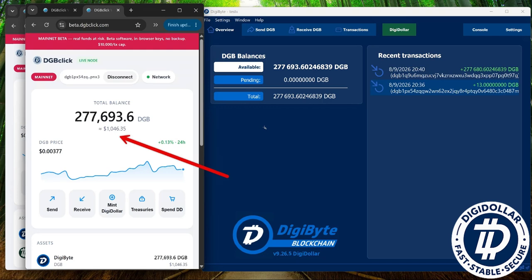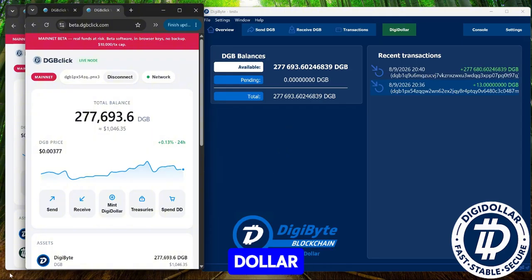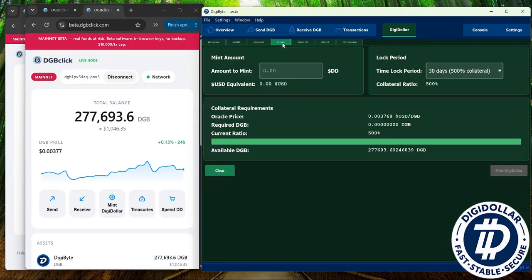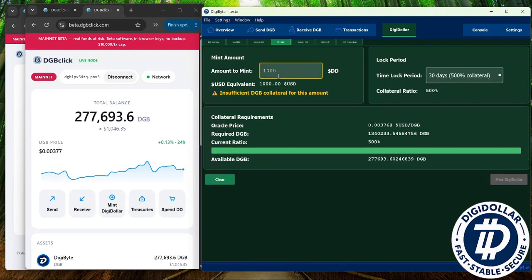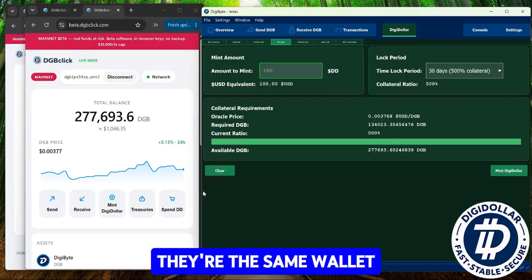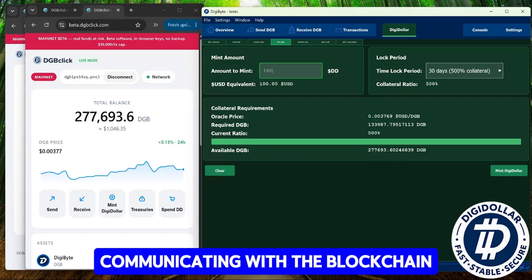As a matter of fact, if you have a core wallet, you could already know that you could go here to the DigiDollar tab and create, right, mint DigiDollar. And in the core wallet, if I put in $100, here it is. It says mint DigiDollar. It already knows it can do it because of the DigiByte that I sent over to the web wallet. So I sent to the web wallet, and the core wallet knows about it. They're the same wallet. They're just syncing to the blockchain. They're both looking at the blockchain, and they are both communicating with the blockchain. It's the same darn wallet.